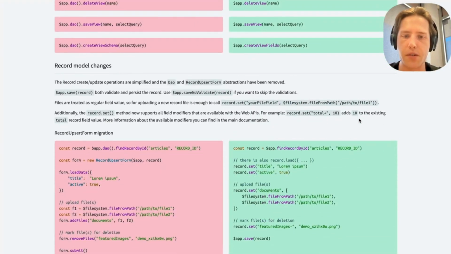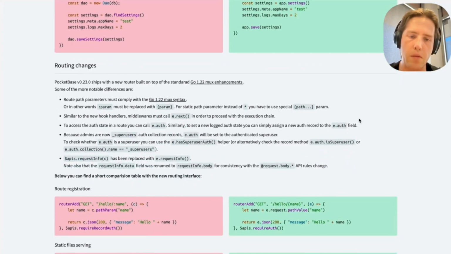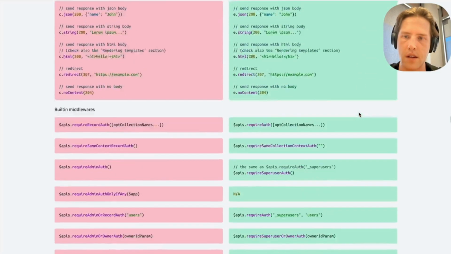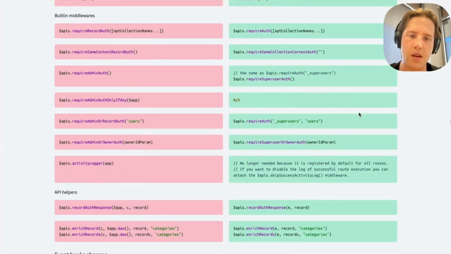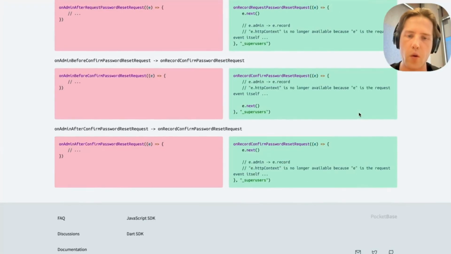But I would say this is probably going to be the biggest change for a lot of people: if you were previously using a colon and then a parameter name, that's now changed to curly braces. That's due to the mux router rather than the old router that it was using. And you're going to have to change the way that you write your body for your hooks. Also looking at the event hooks, all of these changes have been recorded for you to go through by yourself.